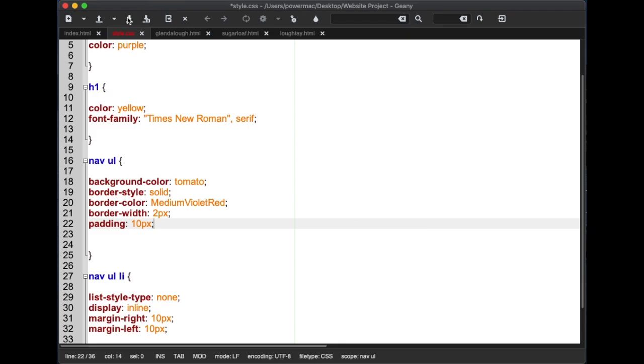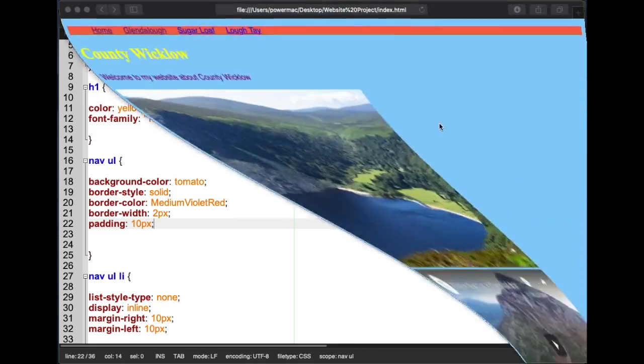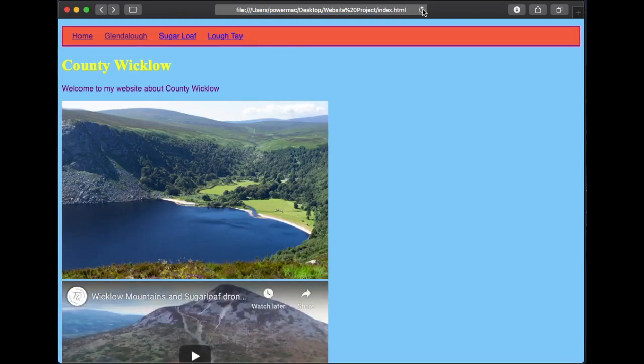Okay, so let's save that now. And we'll go to our web page and we'll hit refresh. Now, that's looking pretty cool. But I don't like how everything is underlined. So let's see what we can do to change that, okay?